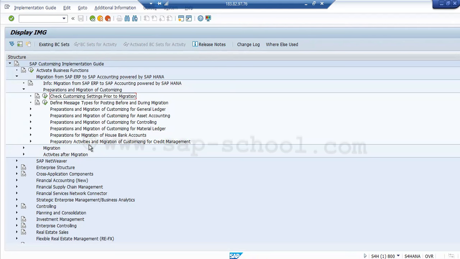you could jeopardize your migration. So for migration, you have different things here. These are called before posting, before and during migration, and then you need to do the preparation and customizing settings for general ledger accounting, asset accounting, controlling, the material ledger, house banks and all. These are the different migration, customizing, and preparations that need to be done. So this is the first step, that is, check customizing settings prior to migration.